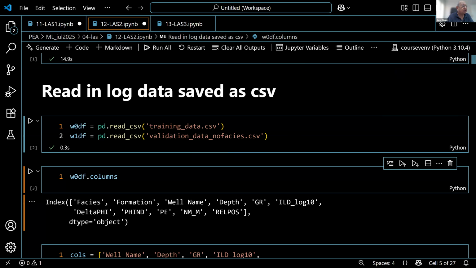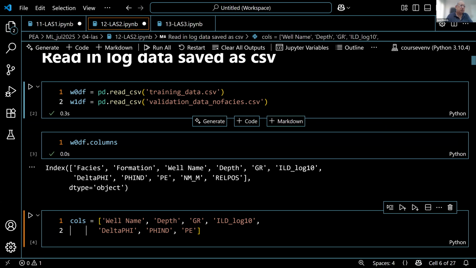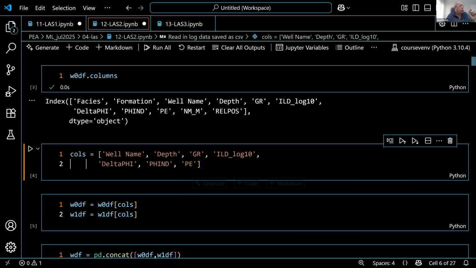It read the data files, and it read them into what I call W0DF and W1DF. These are variables. You'll understand all that once you know pandas. But anyway, if I look at the columns, you remember the columns? The header gave me the facies, formation, well name, depth, gamma ray, and whatnot. So I make a list, and a list is anything that you will learn on the first day.